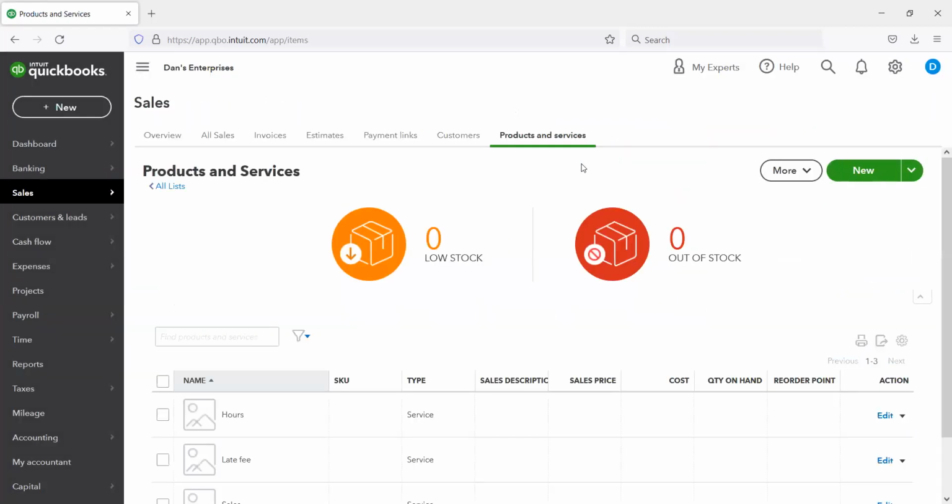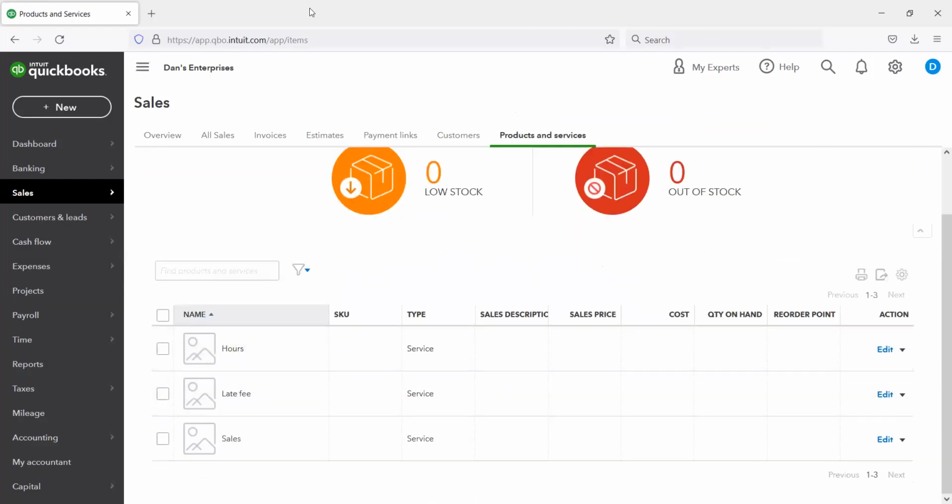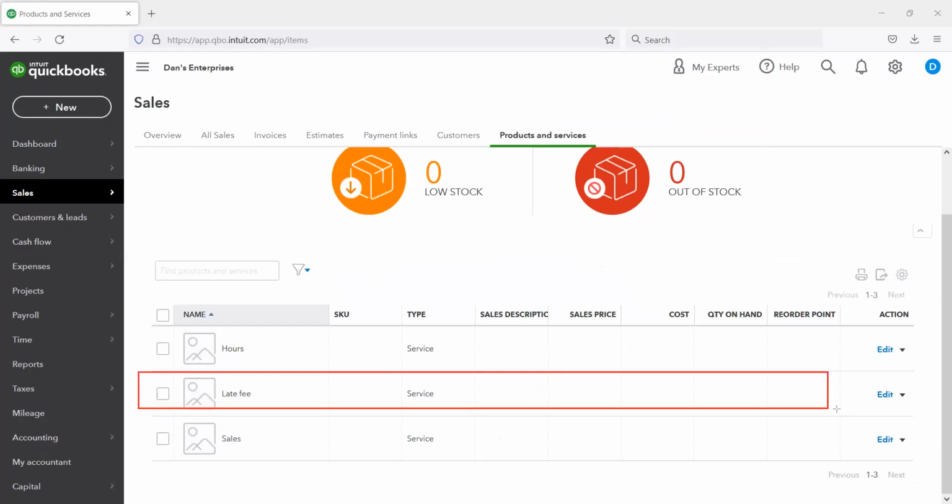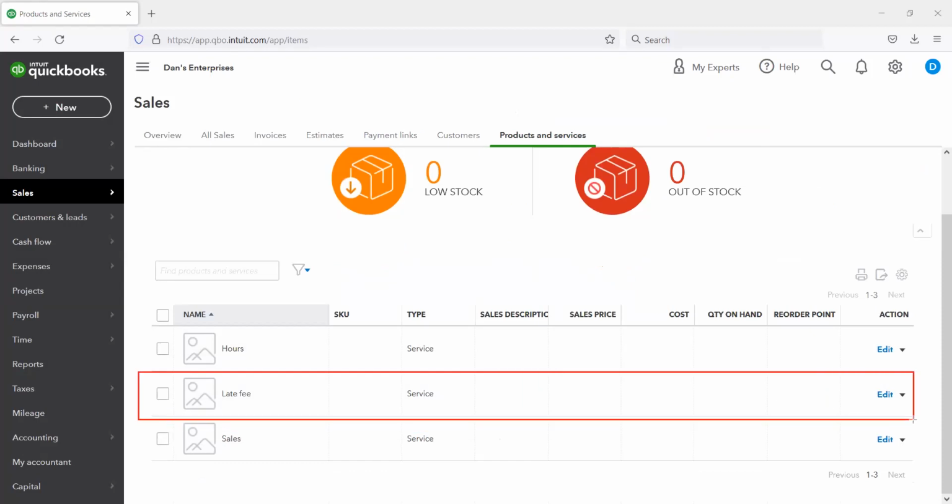So there are different ways to get here. This one doesn't have that opening screen because we already have some products or services, including a late fee. Remember it said when we turned on late fees, it was going to set up one for us. Well, it did right there. Okay, so that's a good thing.